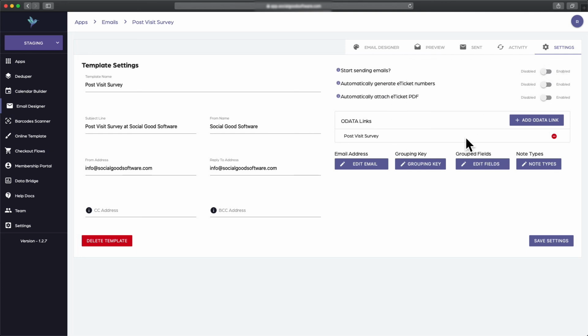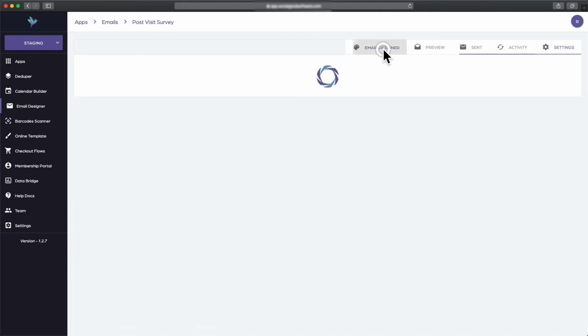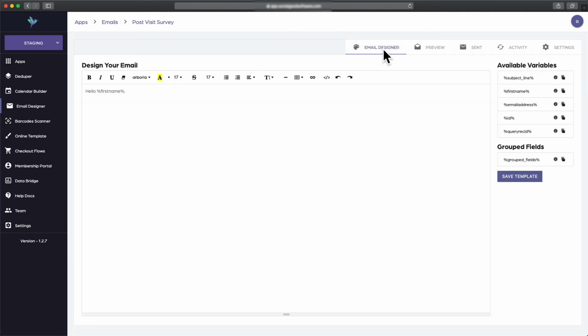So that's all there is to setting up an email with a post visit survey query. And all you have to do now is simply write out the email and then enable the email once you're ready to go live.